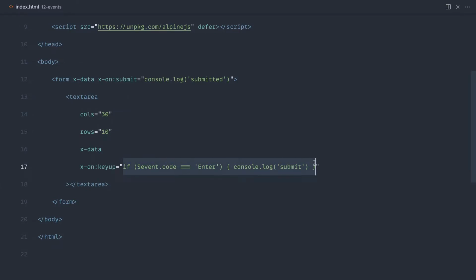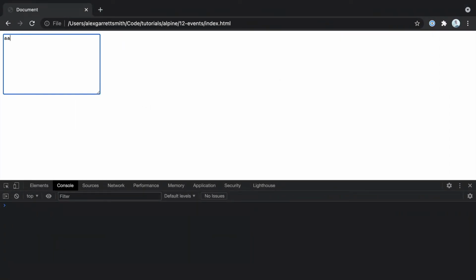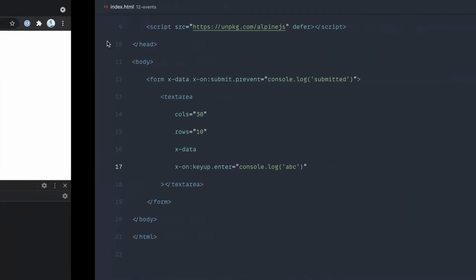Now, rather than doing all of this, Alpine makes this super easy with modifiers. So we have modifiers, for example, like submitting the form and preventing the default behavior, which we do actually need in there. But for things like key up, we have key modifiers. So for example, this now will only be called or triggered when the enter key is pressed. Let's try it out by just console logging something out in here just to see. Let's go over, type in a load of characters, hit enter, and there we go. So we've pretty much got our functionality working.